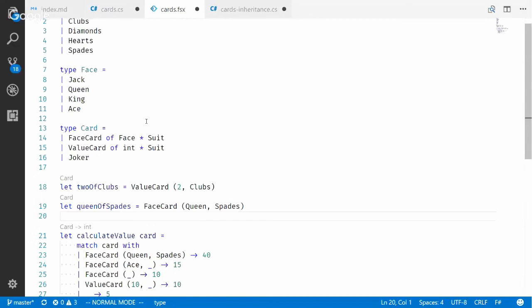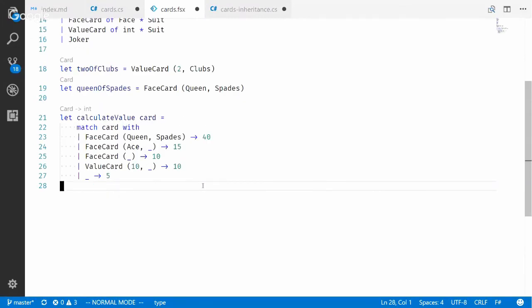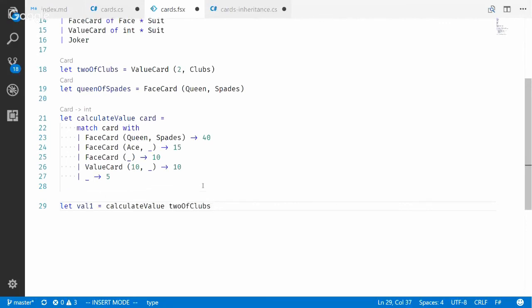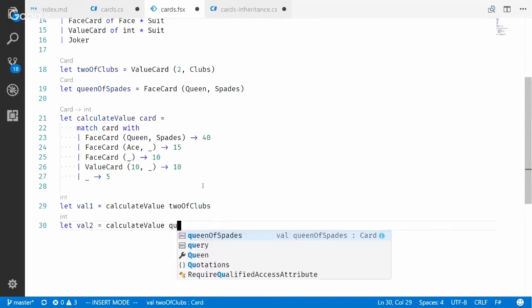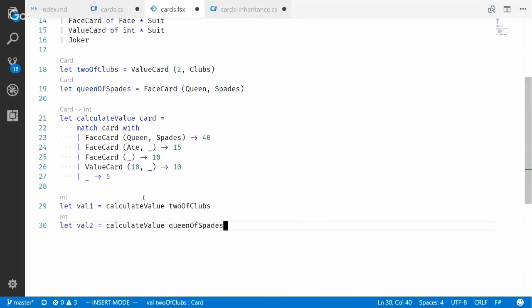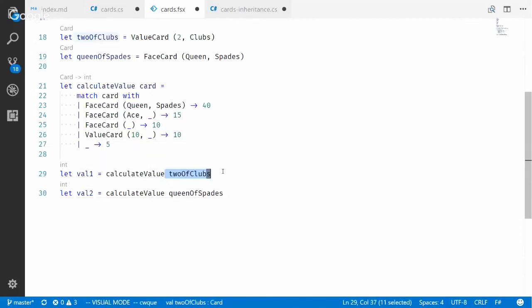And just to see if it really works and I didn't make any typo, we can actually execute this code in Visual Studio Code. But to see the actual results, I have to call this method. So I will say value 1 equals calculate value, and I pass in first the 2 of clubs. And then I do the same thing with the queen of spades.